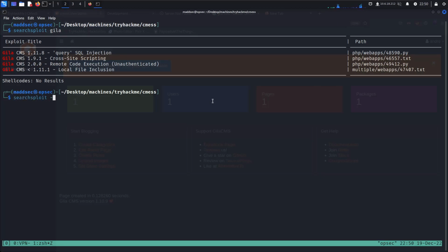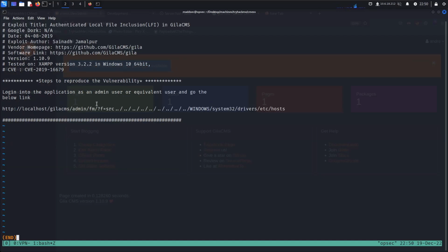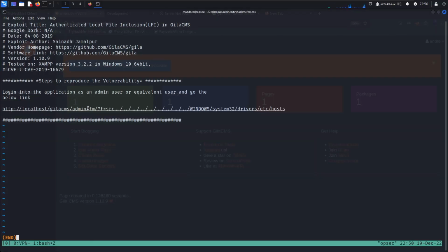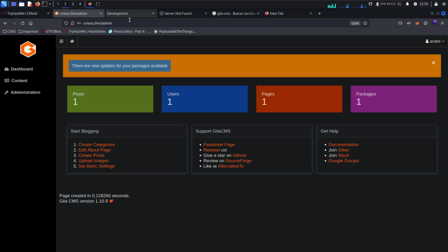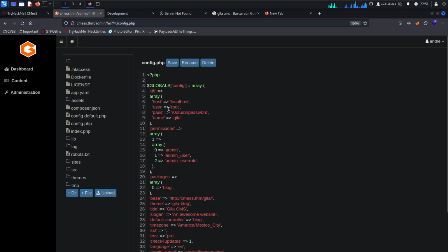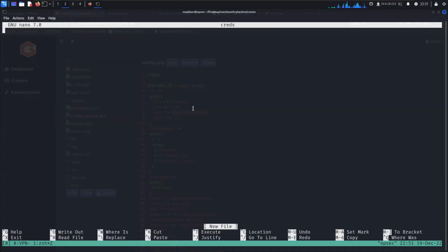So search for the exploit to examine. Here it says log into the application as an admin user or equivalent and go to CMS. So this is admin, so probably from here. Okay, I'm seeing some files, config.php. I don't know what I'm doing, I'm just testing around. And well, I have a root user password. Let me save it to creds root.